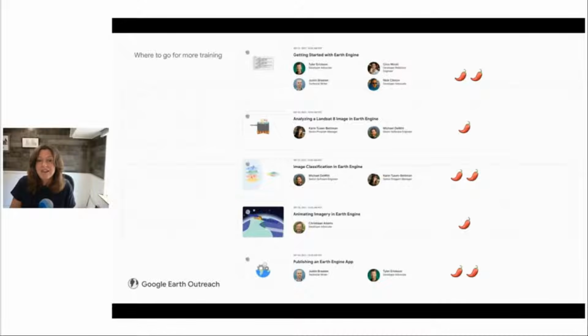Finally, we're offering 5 sessions on Google Earth Engine to cover some of the scope of its functionality, and that's really just scratching the surface. The first session is going to be Getting Started with Earth Engine that will introduce you to the platform and its 2 development environments, the Code Editor and Code Lab. The second session is Analyzing a Landsat 8 image in Earth Engine. This will teach you how to explore, compare, and leverage Landsat 8 image bands in Earth Engine.